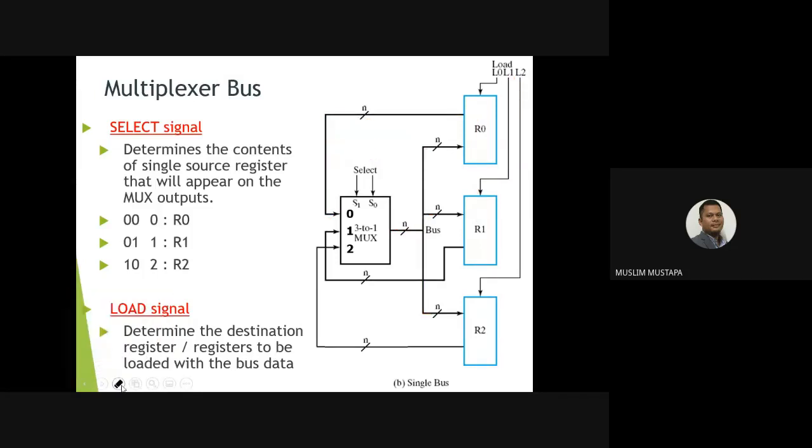Let's say you want to transfer from R1 to R2, the same goes. From R1, let's say the value is 5, then you have to choose 1 here. That means select is equal to 0, 1. Then the data of 5 will be available on the bus, but you want to transfer it to R2. Then you have to send a high signal to L2. It travels here, activates, then 5 will go into R2. So that's how it is for the data transfer.